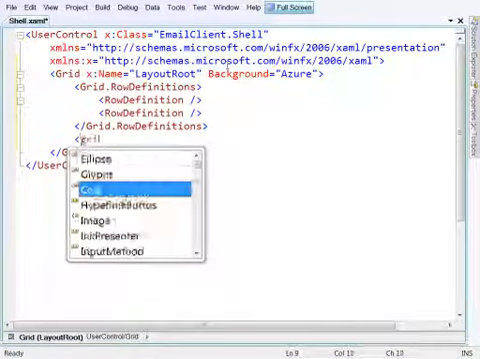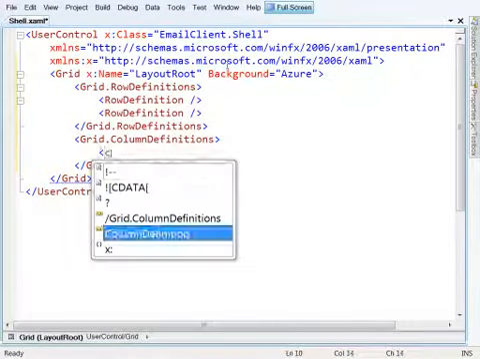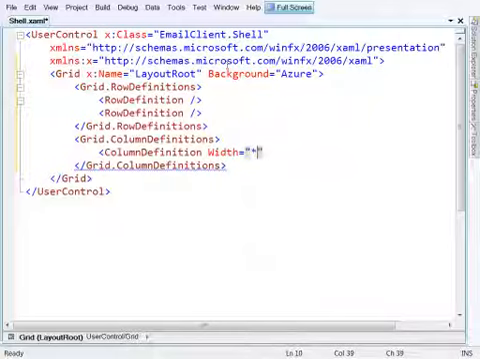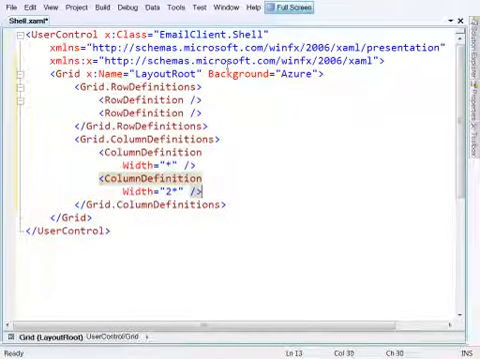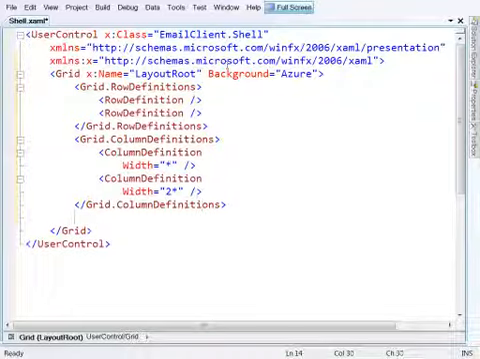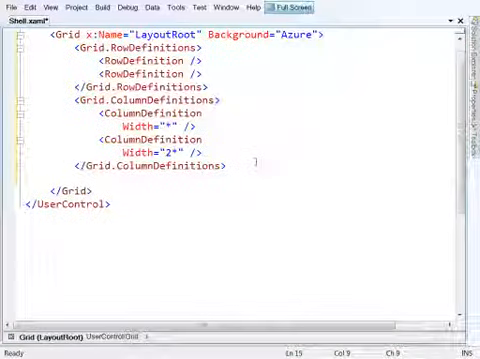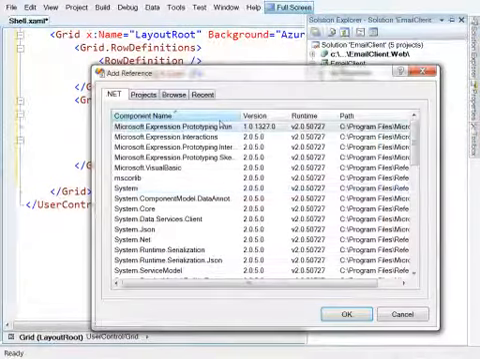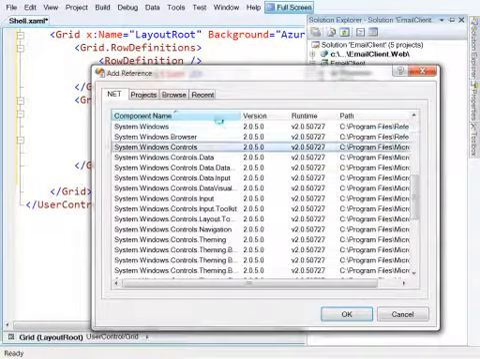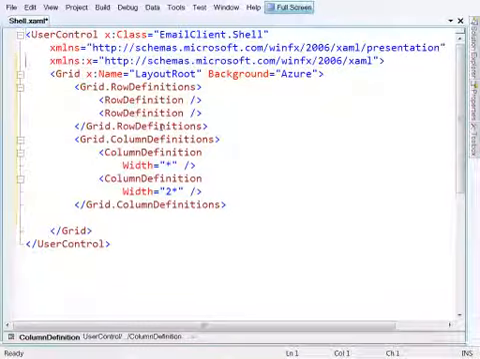And then we'll have Grid.ColumnDefinitions, and we'll have a column. Let's make Width equals star on that one. And let's take another column, let's say Width equals 2 stars, so twice as big on that one. Okay, so we've got columns and rows in there. I want to use a GridSplitter, so in order to use a GridSplitter I need to add a reference to System.Windows.Controls, and bring in a namespace for that in XAML.